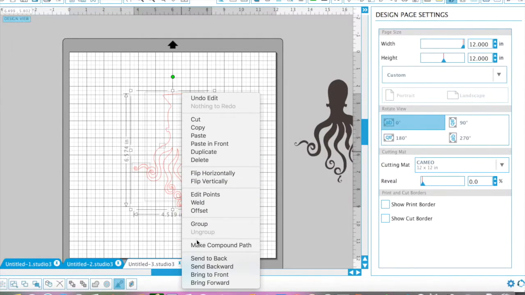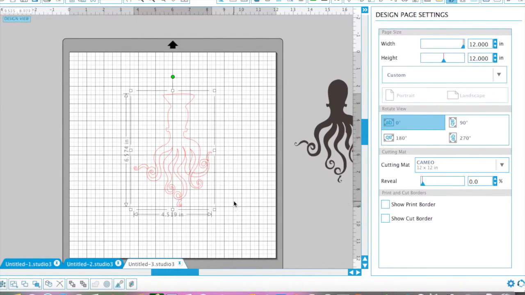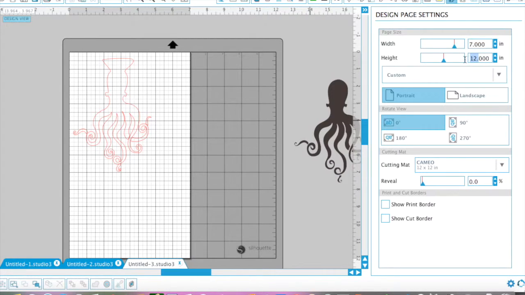Group it so that all the pieces are together. Okay. So now I put him in the corner because I'm going to do a card and I want to have him placed in the center of my card. And my card is going to be, say, 7 by, oh, I don't know, 7 by, say, 8. Maybe 8 would be good.